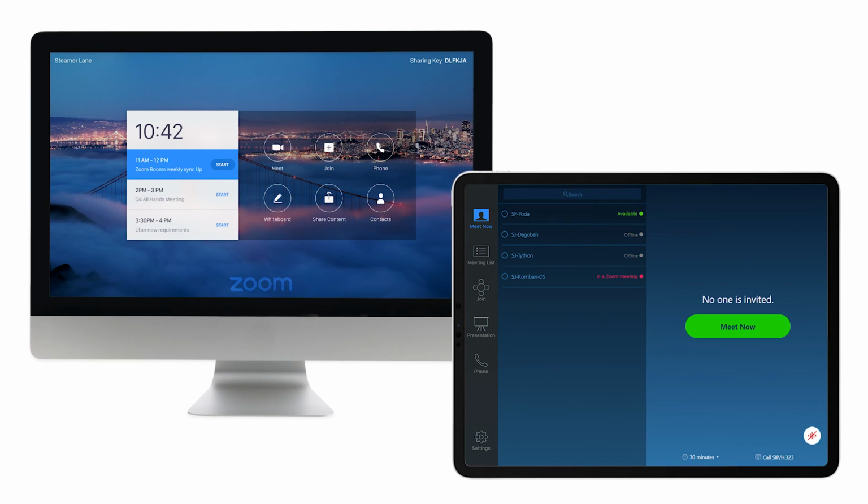You can now use your Zoom Room to launch an instant meeting, join a meeting, or even just share content to the room displays.